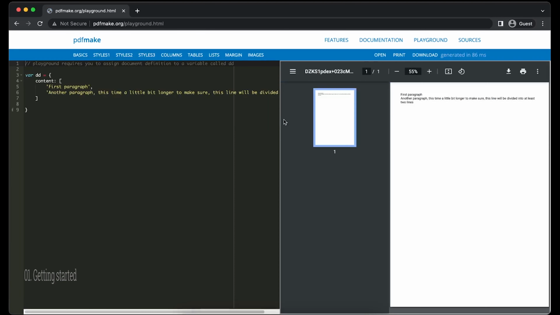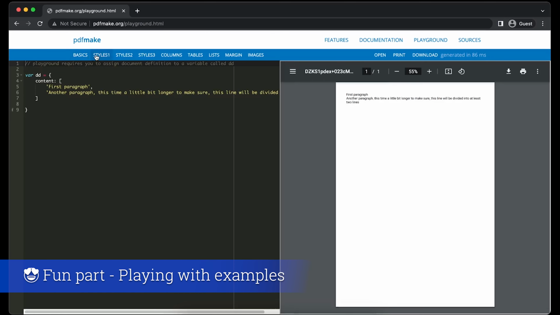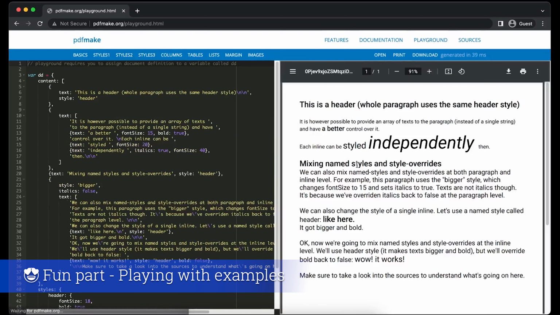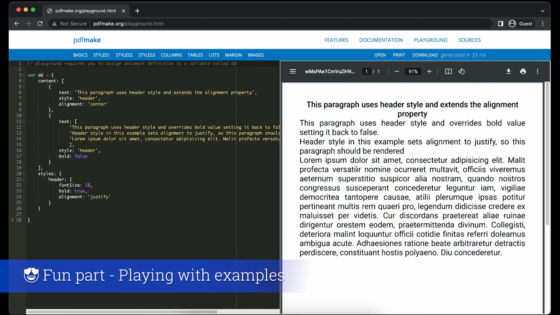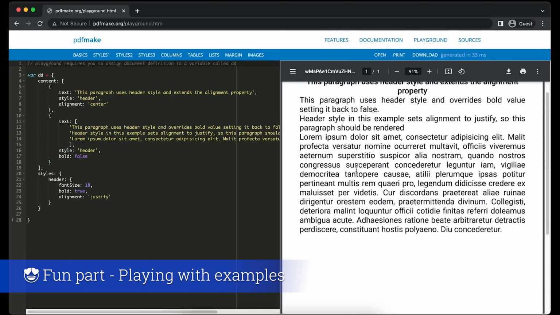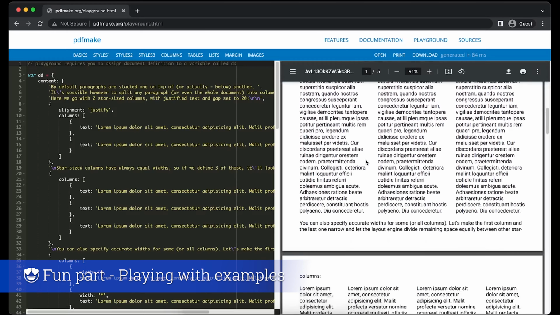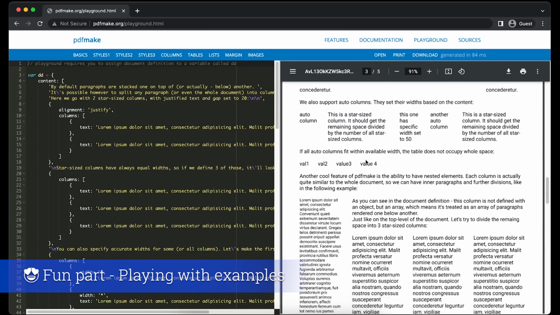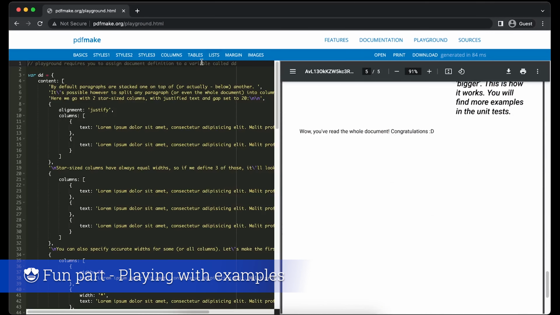Getting started with the playground. So here we can see a couple of examples: basic texts, a few styles, headers, subheadings. There are a few more styles, italic, paragraphs, different paragraphs. We can see the multi-columns. This can be helpful when we are coming up with the documents. Three columns, four columns, again different styles, each of the columns.